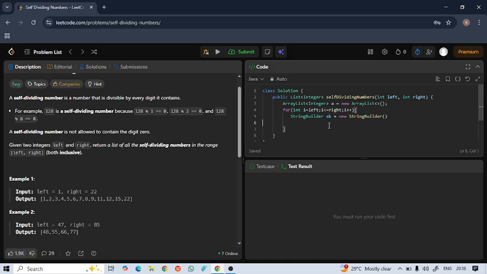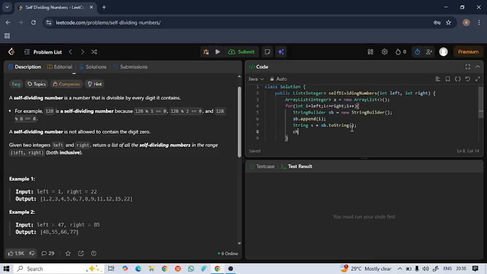So now I'm going to append our number, sb.append. Now in the sb, let's write string s equal to sb.toString. This is a string builder, and now we have to convert it using toString. So our number will be converted to a string, and then I'm going to split the characters that the number has. So char array c equal to s.toCharArray.